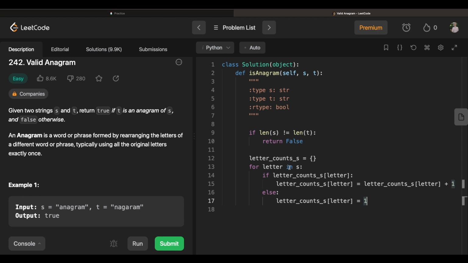So let me recap again what I just said here. We go through each letter. So for example, in anagram, we would start with A. And we would say, does our dictionary contain the key A? It does not. So we would go down to this else statement and say, okay, let's add an entry to the dictionary that the key A is equal to 1 because we've seen A once. Great. So then we would go to N. The same thing would happen. We would create an entry for N, say that we've seen it once.